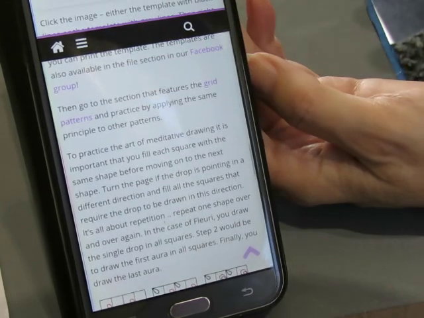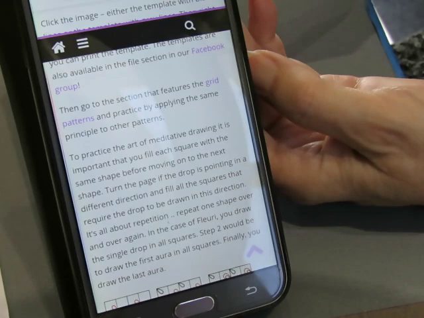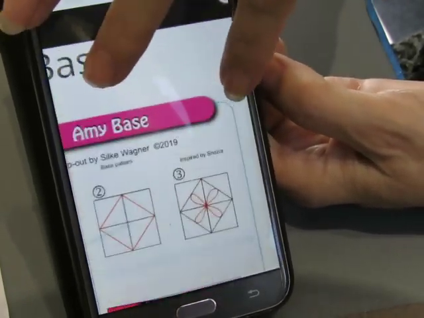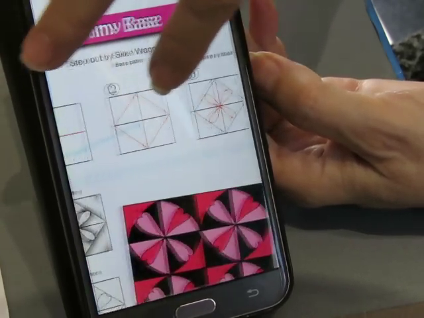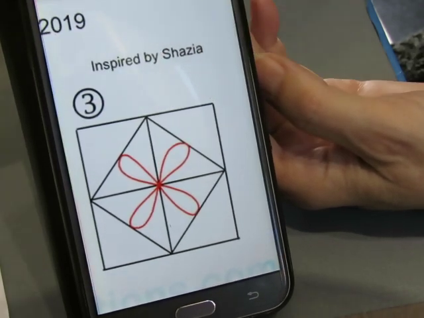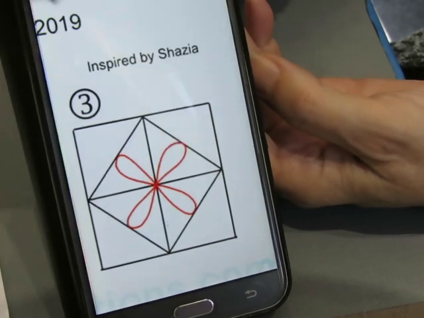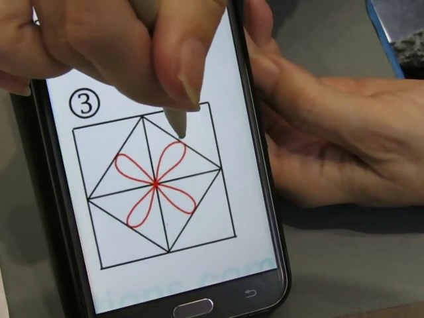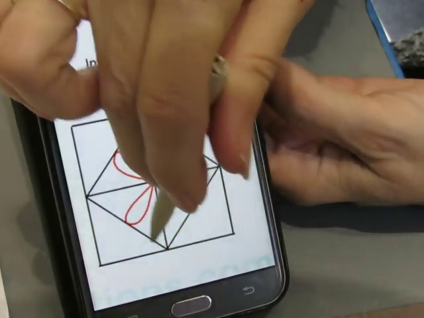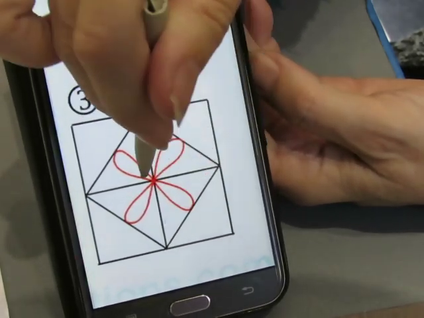So what I'm going to do is use a base pattern called Amy Base. And I've already looked it up. I've put it in this other page. It's this one. It's basically, if we look at just one square, a line with a teardrop opposite this line. Okay? Either the line and the teardrop going this way, or the line and the teardrop going that way, whichever.